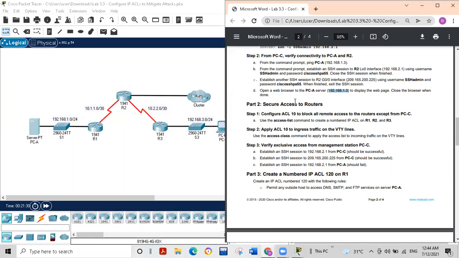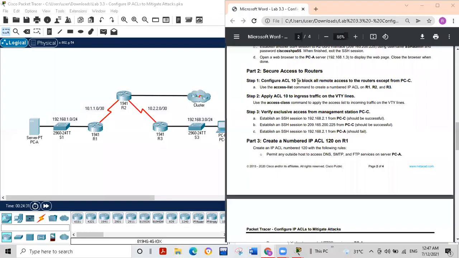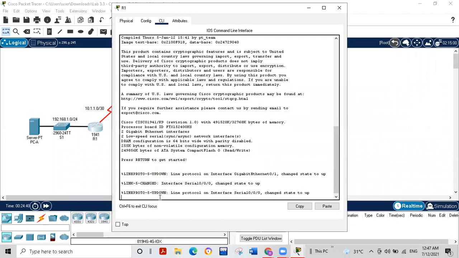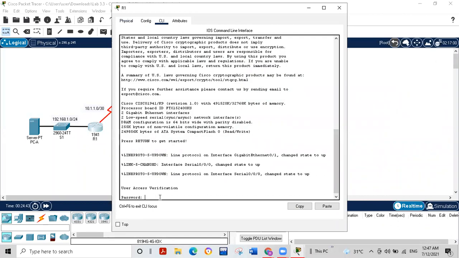Next is part 2, secure access to routers. Step 1: configure ACL 10 to block all remote access to the routers except from PCC. Use the access-list command to create a numbered IP ACL on R1, R2, and R3. So now we go to the R1 CLI. The password is Cisco.